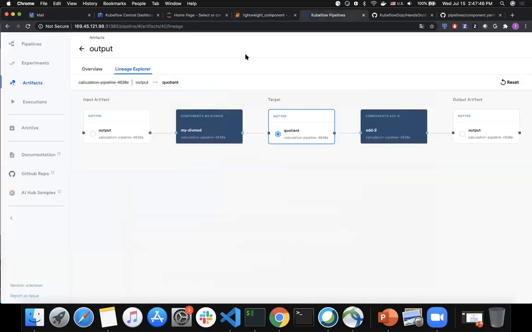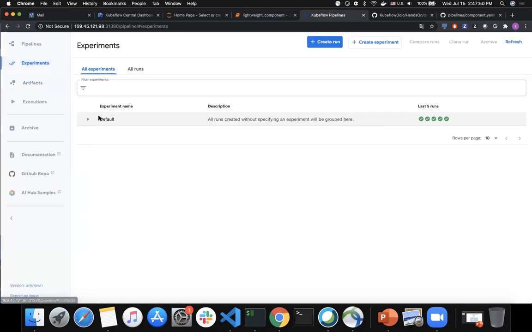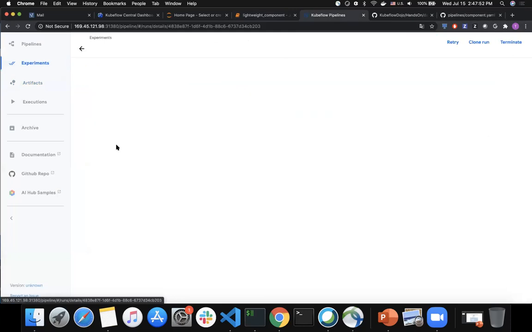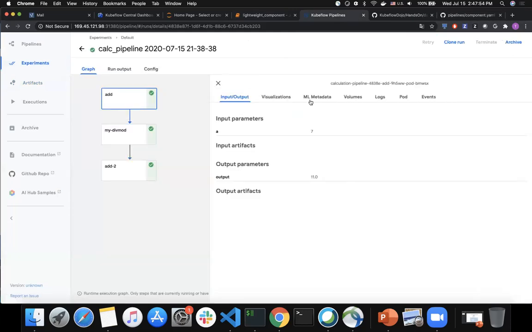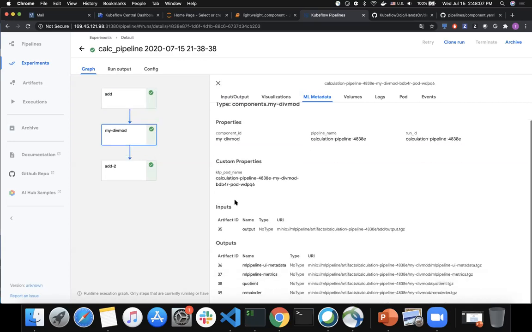Oh, yeah, I could go ahead and show you. Let's take this run as an example. Under each run, you can click on the ML metadata, and you can see what the inputs and outputs are, and the artifact IDs. Let's say in the middle task, there's one input, but there are 4 different outputs for this task.